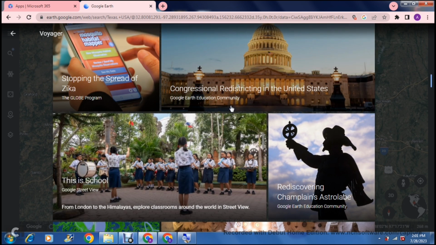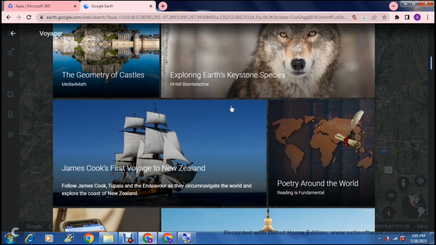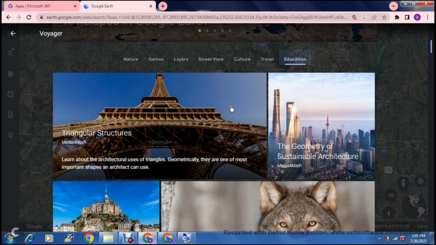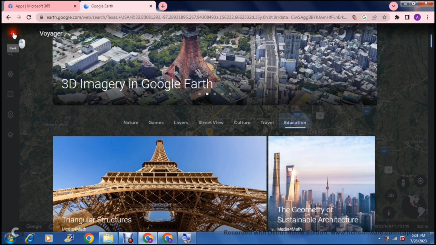So you can actually have a look at what other schools look like. If you are a student in another part of the world, you can see what classrooms look like and how they actually go about their business. And that is basically the Voyager feature on Google Earth.